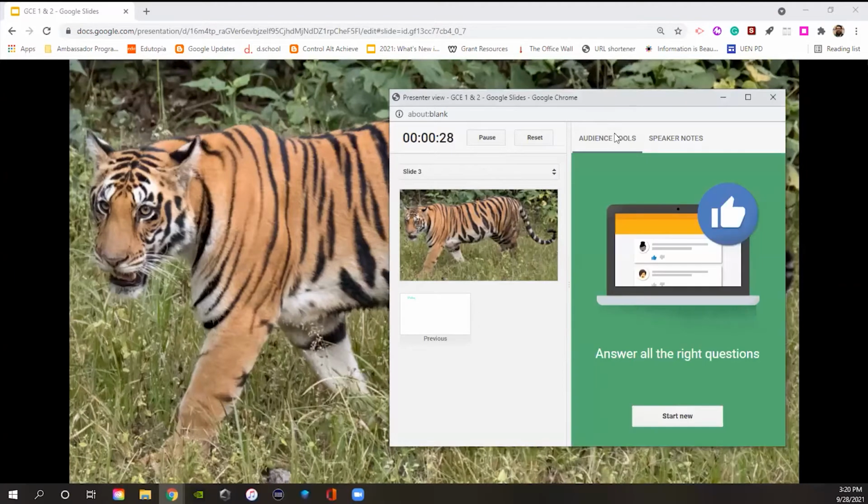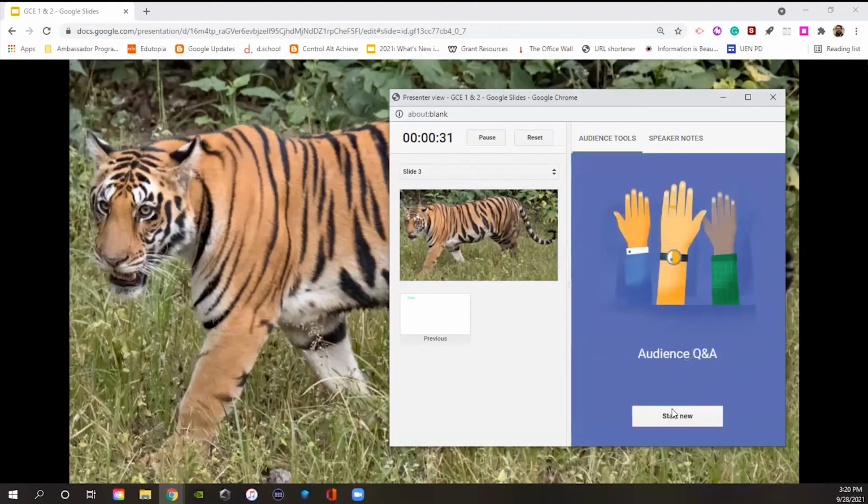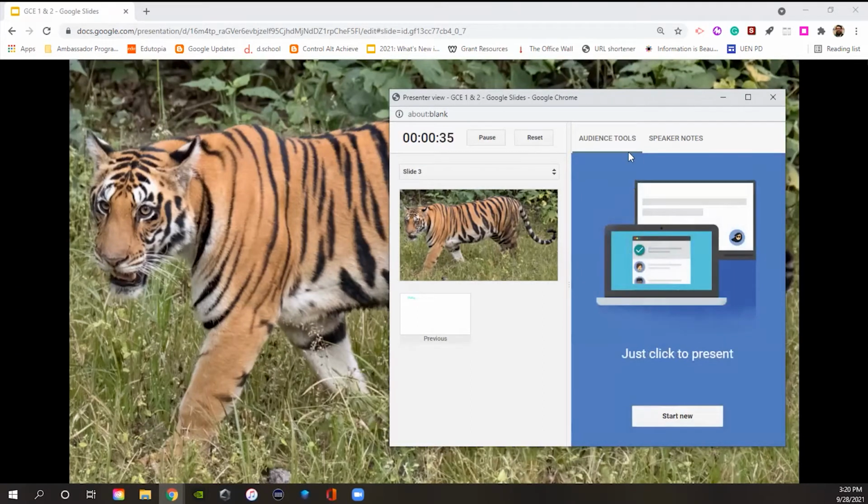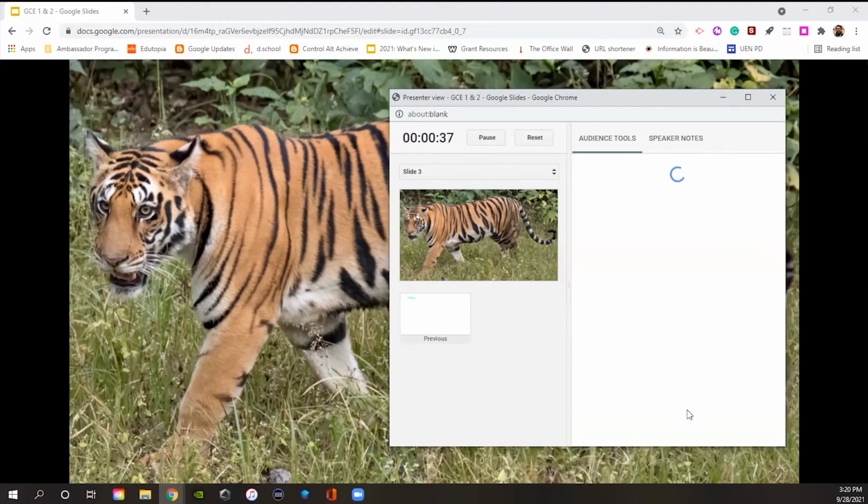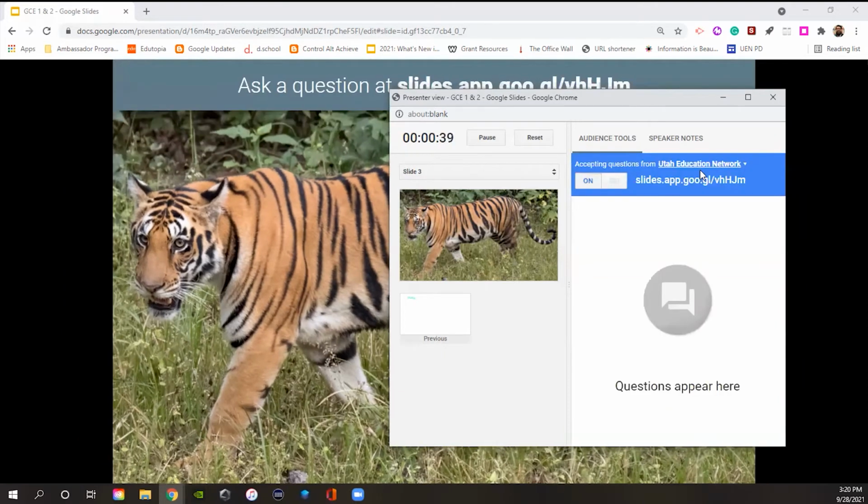But then also I can do audience tools. And this is just kind of an advanced feature. So this would be more of a helpful tip, but since we're here, I'm going to cover it as well. I can do audience tools, hit start new. It gives me a code that then I can hand out to my students. So there it is right there.